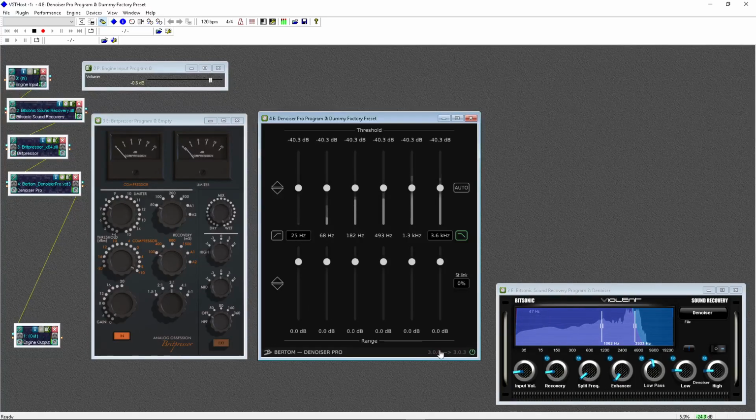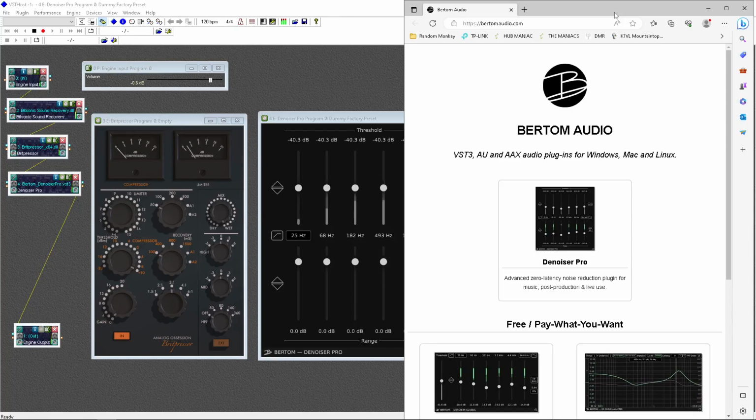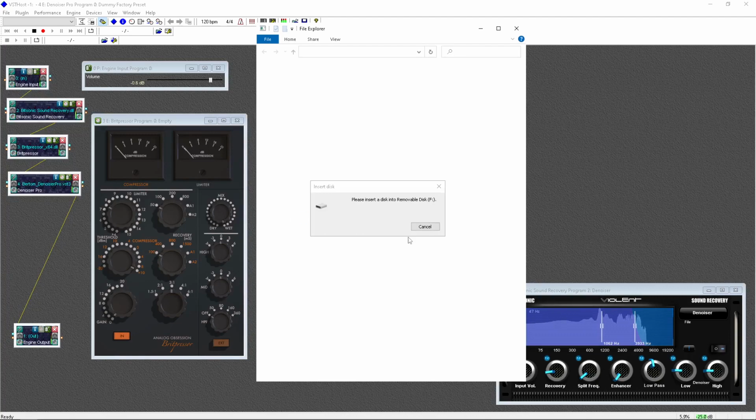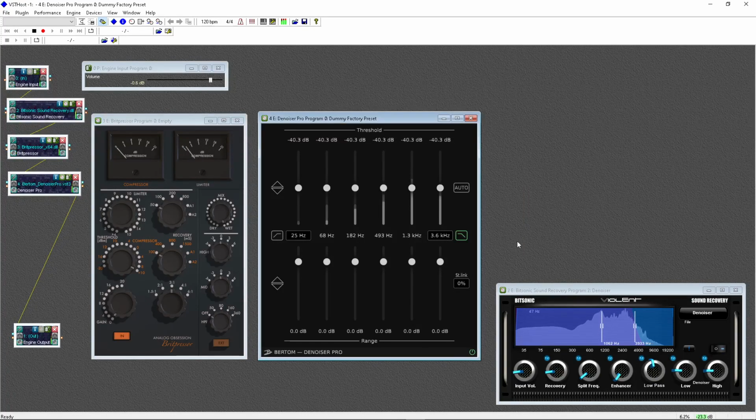I don't know why this is flashing here. Oh, what is there, an update? You got to be kidding me. Oh my God. That's amusing. Okay, so it's freaking bar.